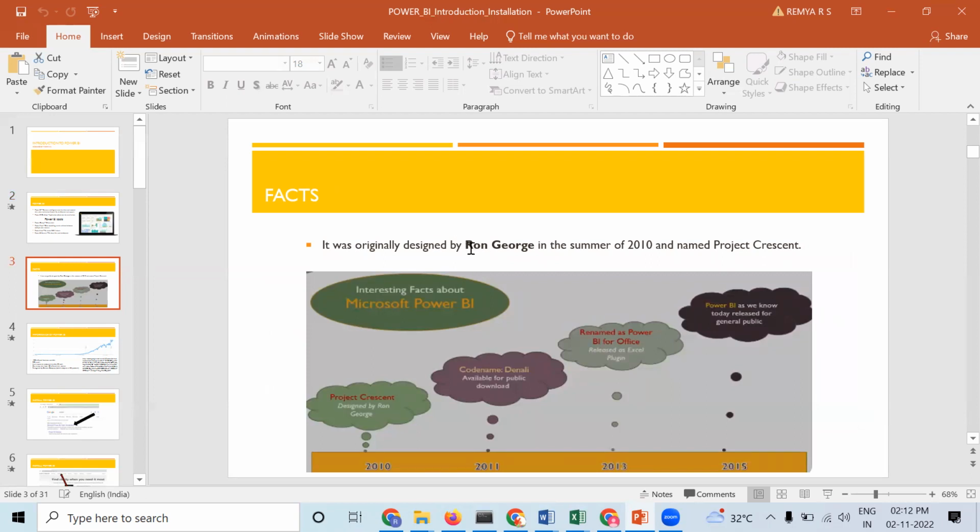So now moving on to Power BI facts, actually. It was designed by Ron George in 2010, and it was named Project Crescent. Later in 2011, it was made available to public with the name Denali. And after that, in 2013, it was renamed Power BI for Office. And later in 2014, we got the Power BI that we are using today, but it is an upgraded version. Every month, Power BI is getting upgraded.